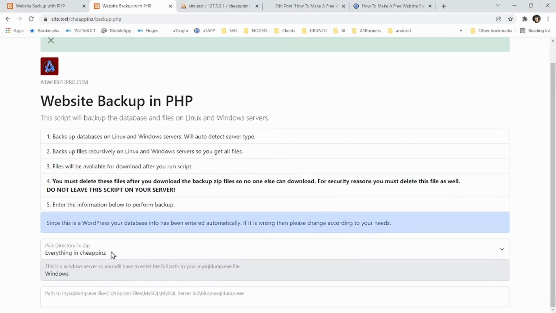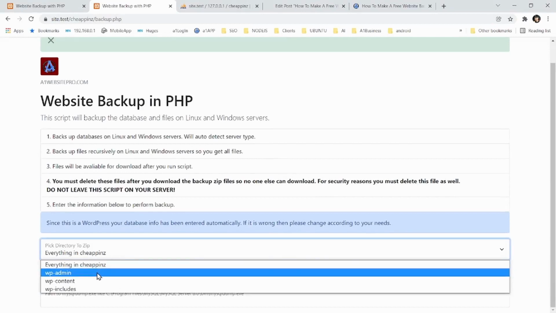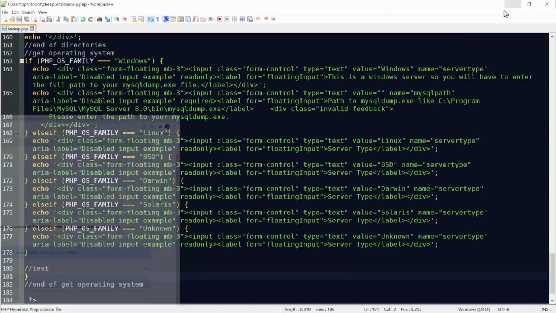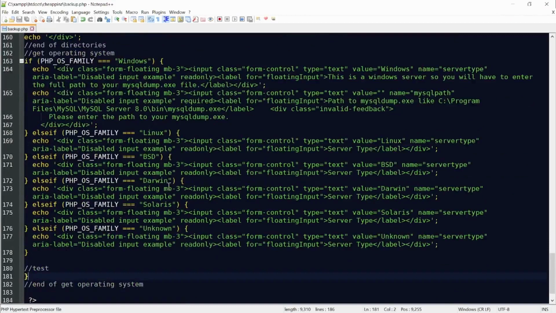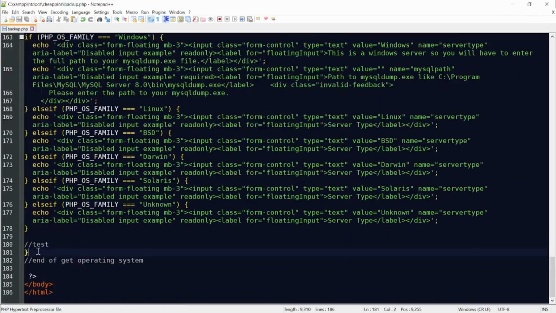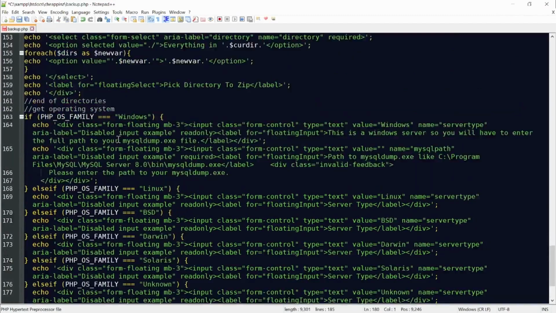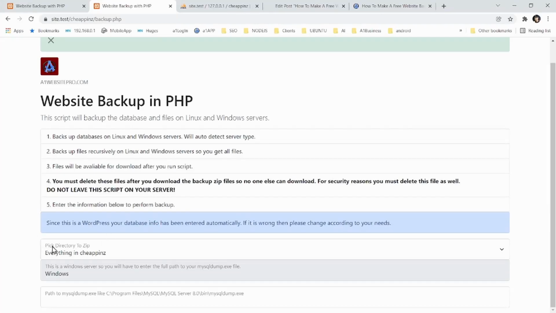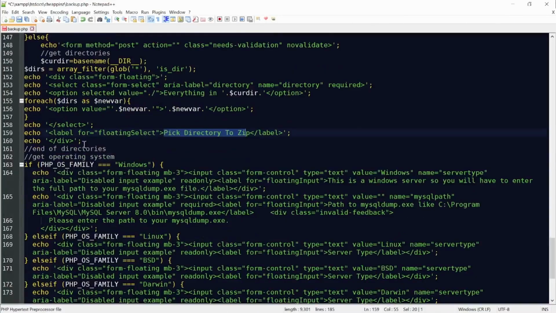So here we go. Pick a directory to zip. Everything, cheat pins, WP admin, WP content. So this is everything. This is how we can choose. Okay. And that's what that particular variable will do for you. Now I'm going to get rid of this because I don't want to get confused whenever I paste more of the code on down there for you guys. But that's what this for each loop is doing for us. This is the end of the select tag. And this is the label. It's a floating label. It says pick directory to zip. And we see that right here, the little pick directory to zip. Okay. Now, that's the end of the directories.